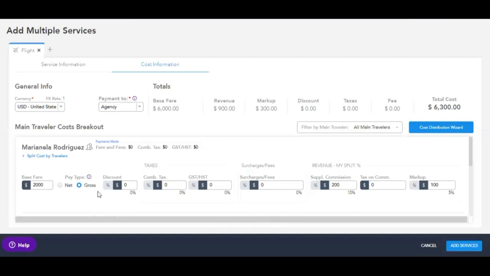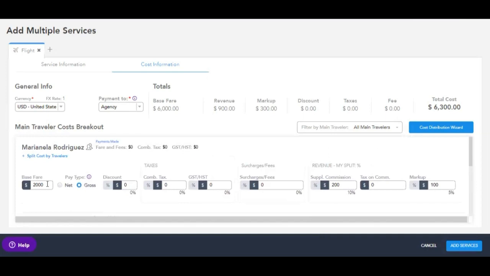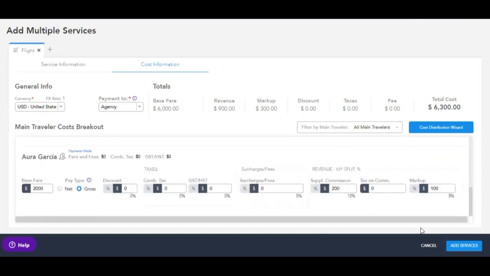So here I want to show you how it looks. In case you need to edit this part, you can do it easily, okay? By adding the information here. So now I'm able to add the service.